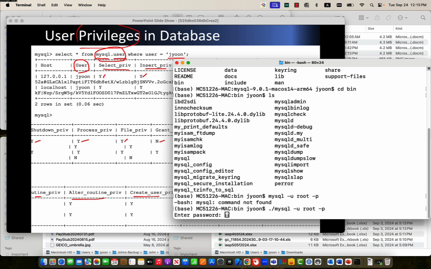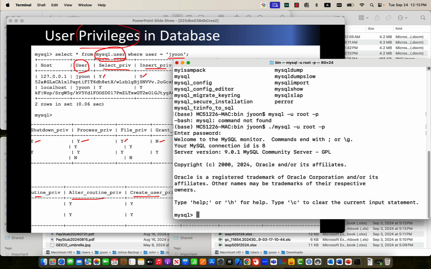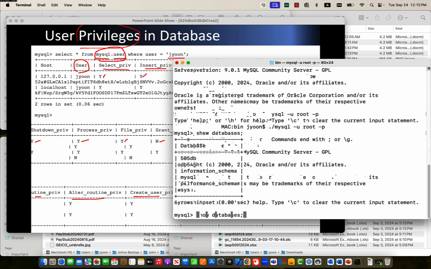Then I can put my root password. And then let's say the database is already created. So show databases, then I have those databases available.